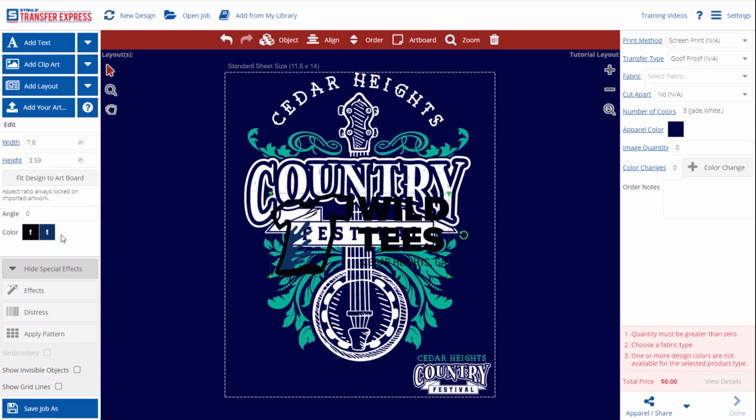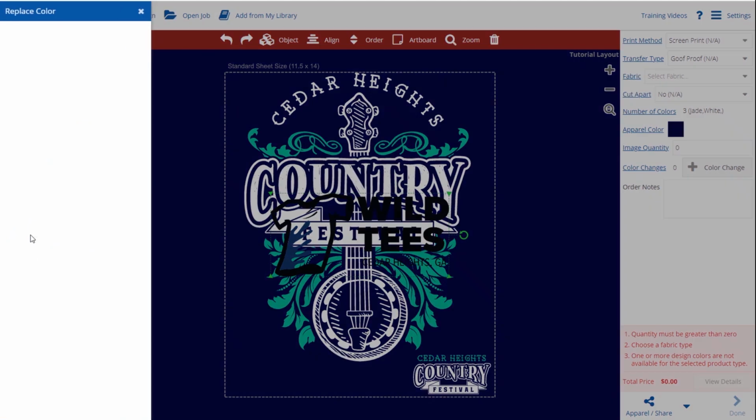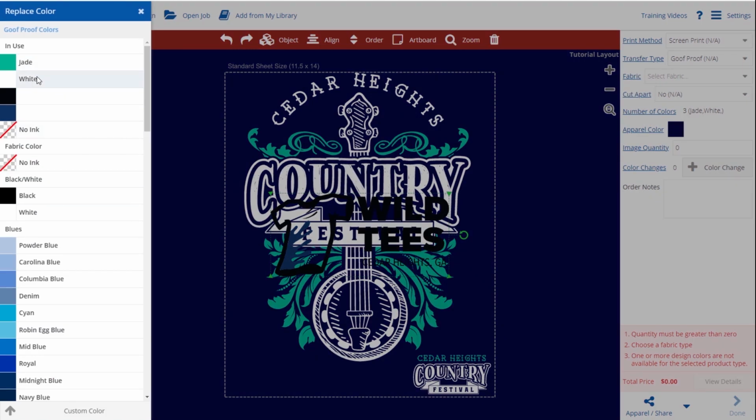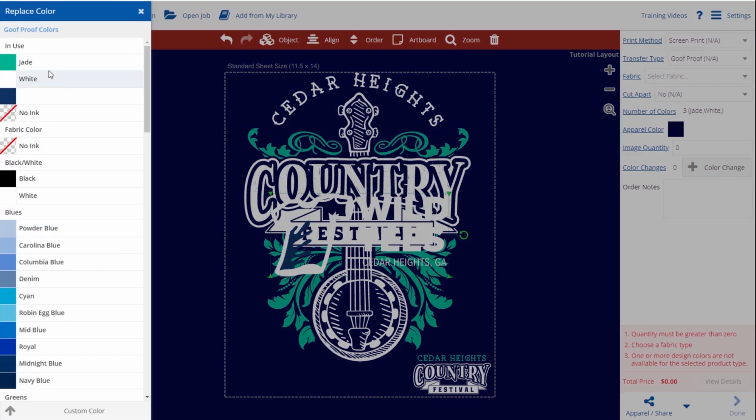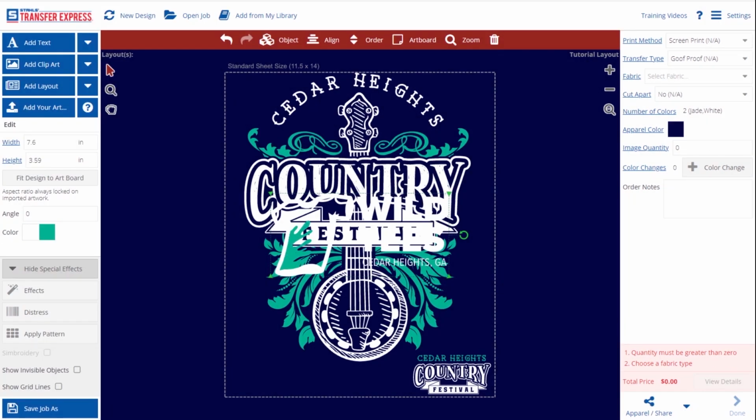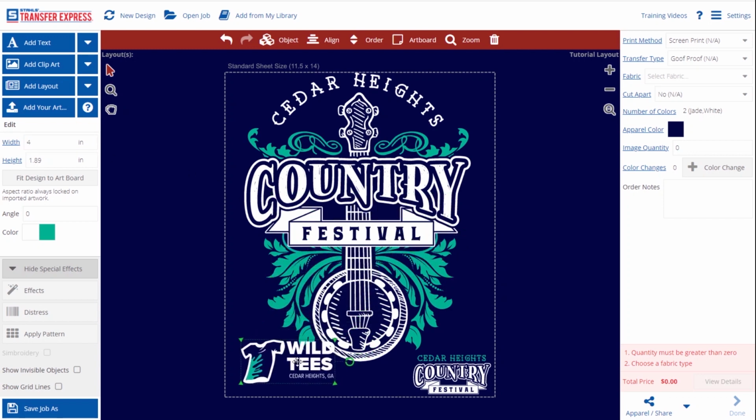So let's recolor it with the inks already printing. That'll be white and jade. They're going to be at the top of the list as an in-use ink. Now we'll just click them here. Now let's size it to 4 inches wide, and we'll tuck it into the gang sheet on the opposite corner of our smaller graphic, like that.